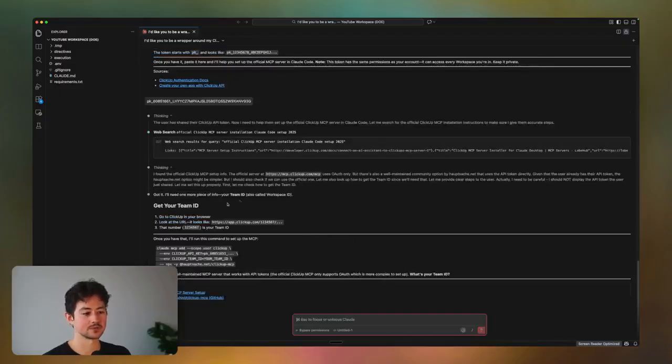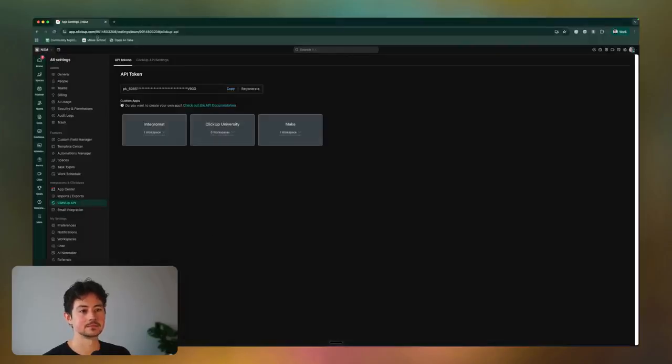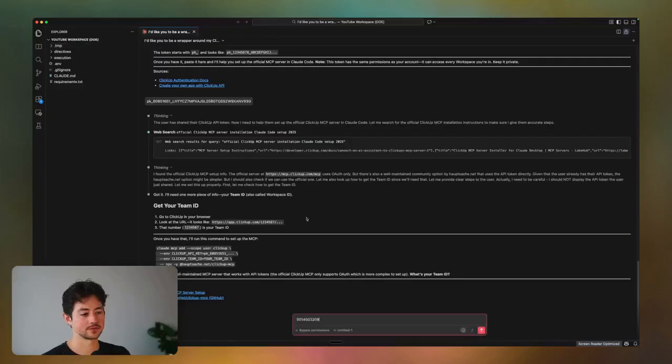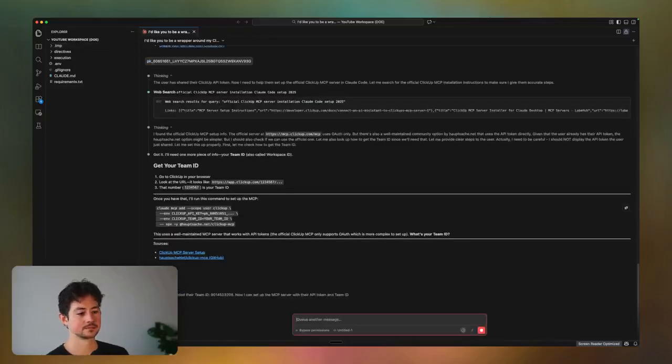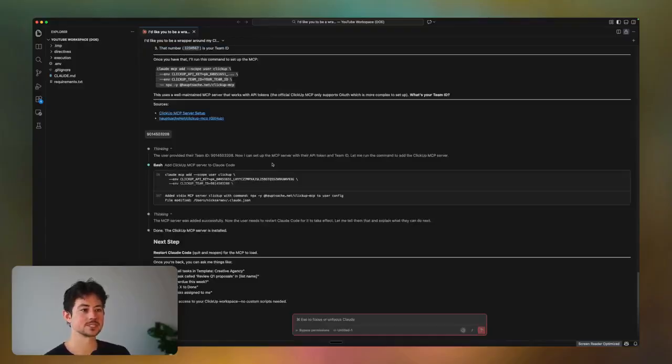Looks like we need some more information here. So we need to go to ClickUp in our browser, look at the URL, and then get the team ID. I see it right over there. Let me just paste it in. Okay, and now all I need to do is just restart Claude Code.